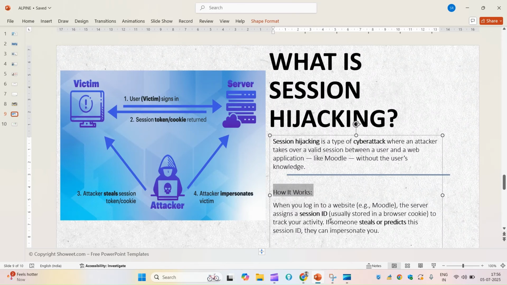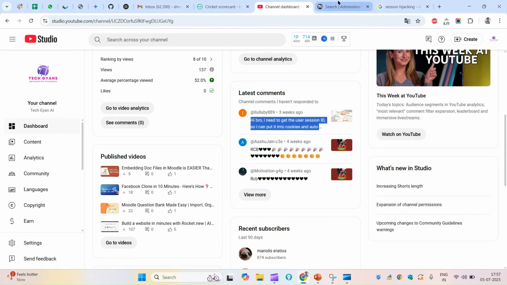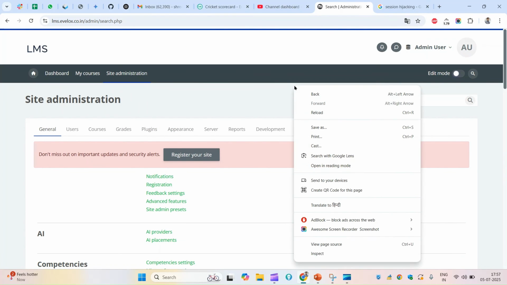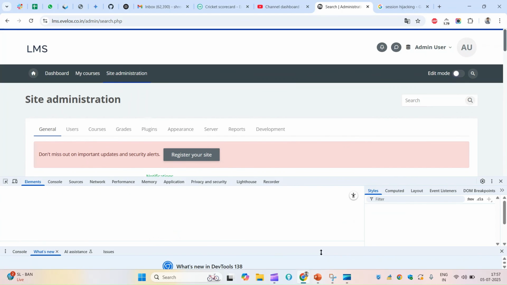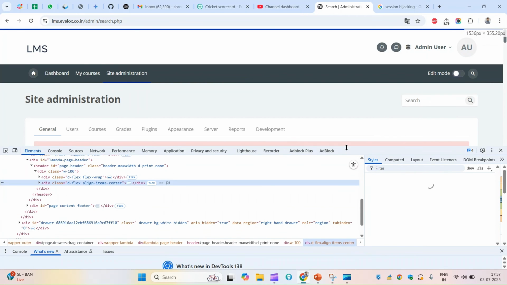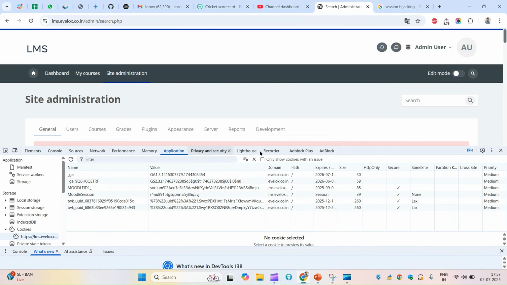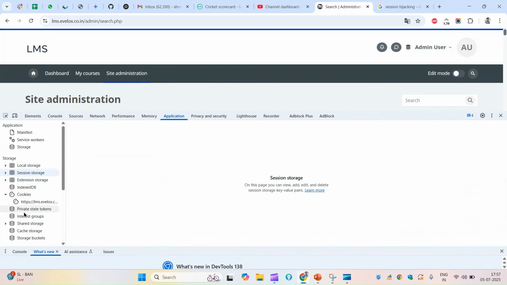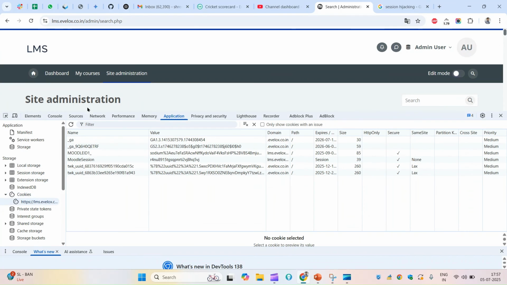Now how it works. When you log into a website, the server assigns a session ID. Let me take you to a live example. Currently you see I am on this LMS, my demo LMS. If I inspect and check the session, I can go to Application, then the local storage, session storage, and basically here the cookies. So Moodle stores this live session in here.